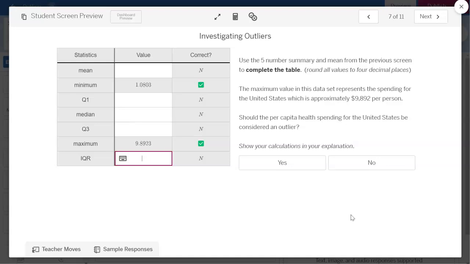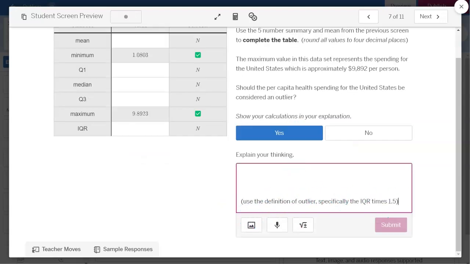What happens as they are typing these in is these check marks will appear, and they will show whether they're right or not, so they can just keep working on it till they get all their check marks and get all that correct. Now the next thing it says, should the per capita health spending for the U.S. be considered an outlier? And so what they're going to do is actually do the calculations. They will take the Q3, which should be here in this table, and then they will take 1.5 times the IQR. They will get their own IQR this time, subtract Q3 minus Q1, and multiply that answer by 1.5. Add that to Q3, and is the maximum higher? So in the box, when they say yes, it's going to tell them use the definition of an outlier. Okay, so they've got to use that in their explanation, so they're kind of showing that calculation. The sample responses shows what that should look like.